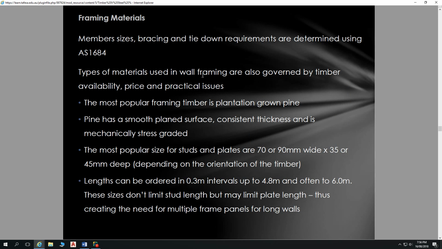Types of materials used in wall framing are also governed by timber availability, price, and practical issues. That is the challenge for designers of timber frames: achieving economy. If you're designing a conventionally pitched roof, you've got to decide: do I want 140 by 45 rafters, or do I want 120/35s with an underpurlin underneath? What's got to be the cheapest approach? I can't answer that off the top of my head. I have to work through that.